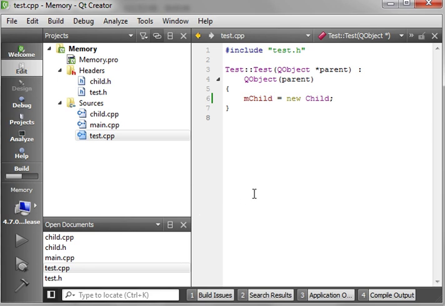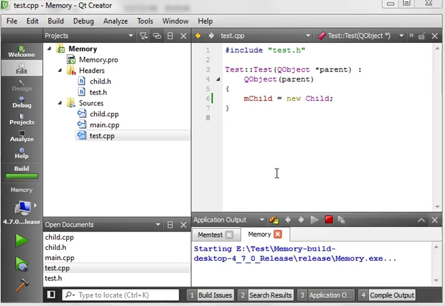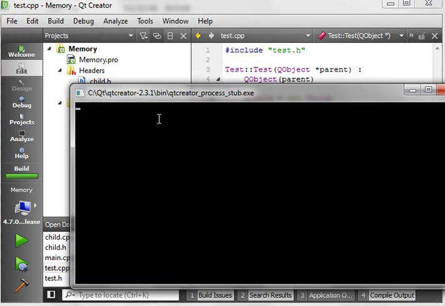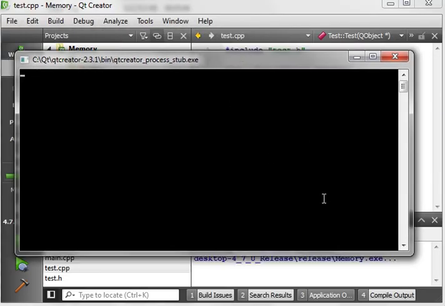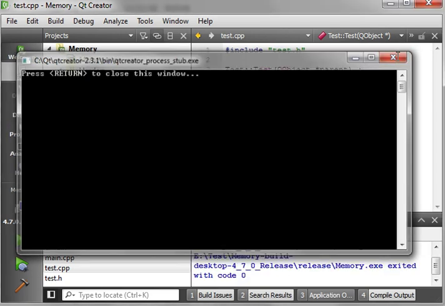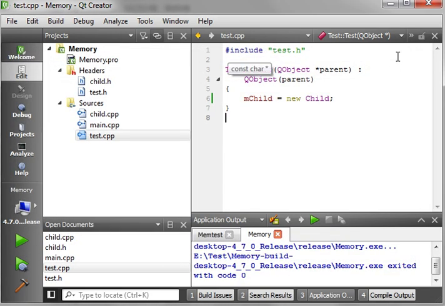So when we create this, and let's build and run this thing, we're creating two objects. Notice how there's no error message, no nothing, just two objects are created in memory, one on the stack, one on the heap. When we close this, the one on the stack is deleted, test, but the child, which we created in the heap, is not deleted. And the reason for that is because we have to do our own manual memory management.